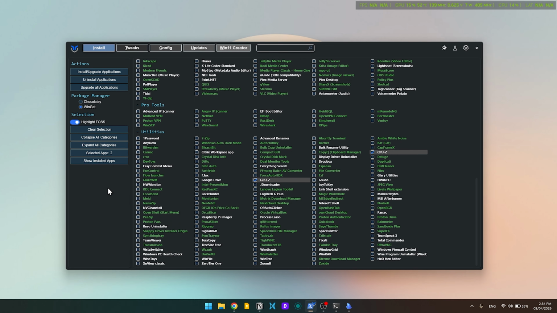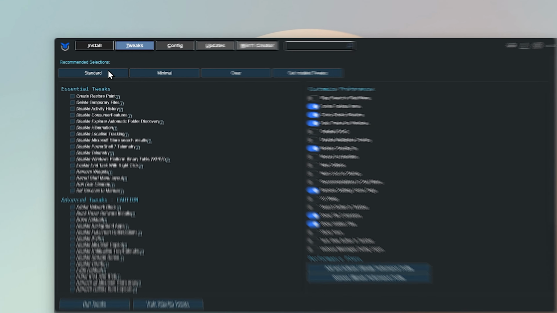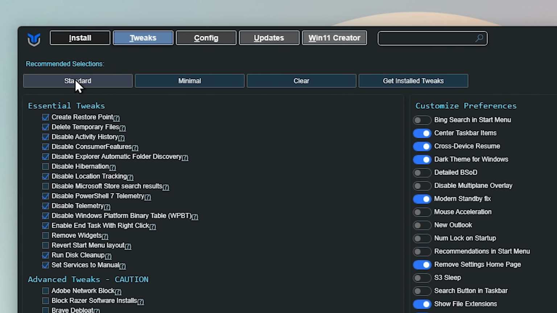And now let's jump to the tweaks section. This is the recommended selection to go with, the standard, or click clear and do it manually. And from advanced tweaks, here you can remove Microsoft Edge and OneDrive, and remove Gallery from Windows Explorer, which is this one, and remove Home, which is this one. And these are my customization preferences, and that's all for this tool.